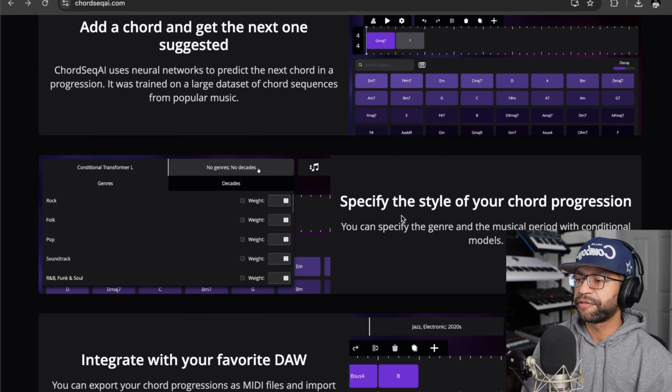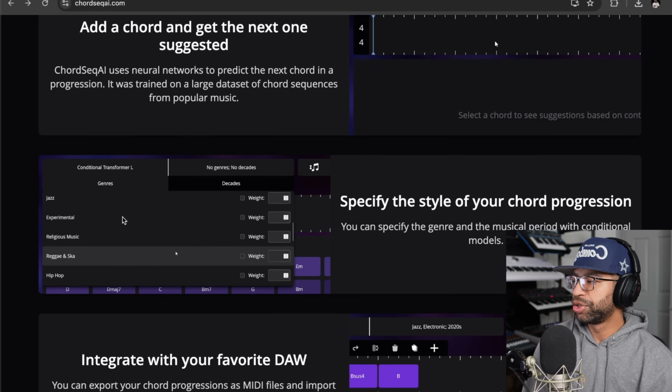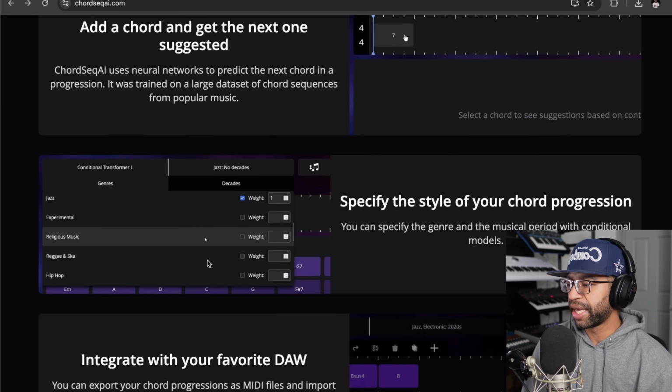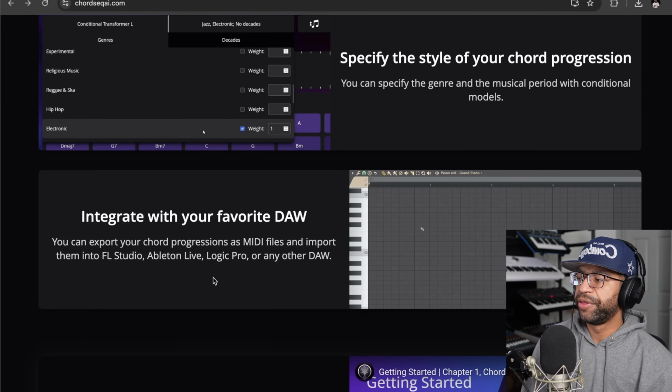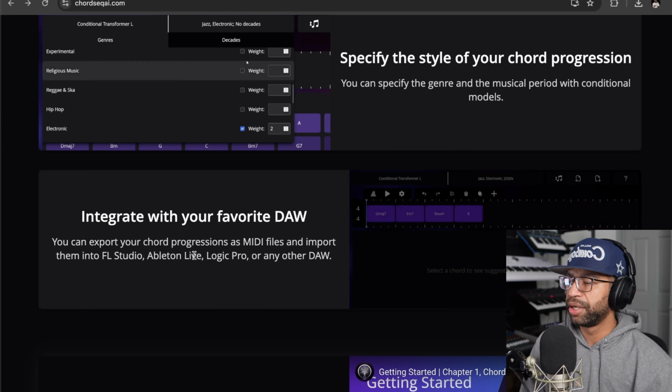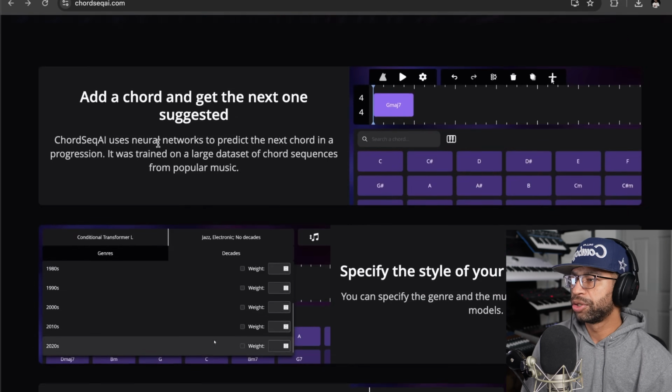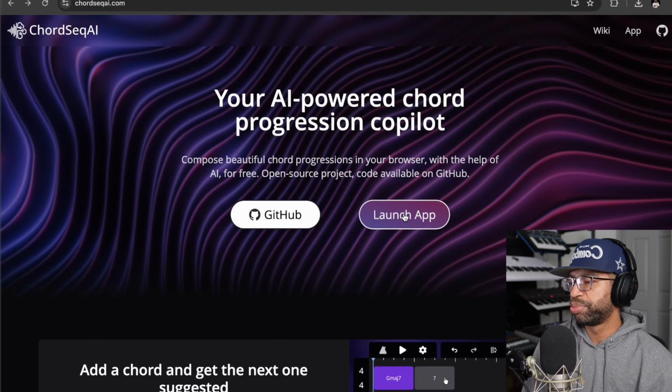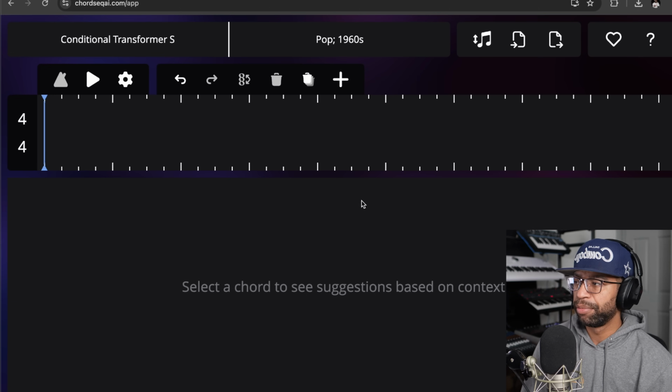You can also specify the style of your chord progression, so you can go to different genres, different decades, all that different stuff. Then you can export them and just drag and drop them into your DAW. To get started, all you have to do is push launch app right here. Bam, and now it's going to have this menu right here.